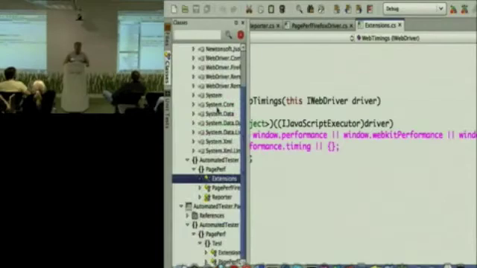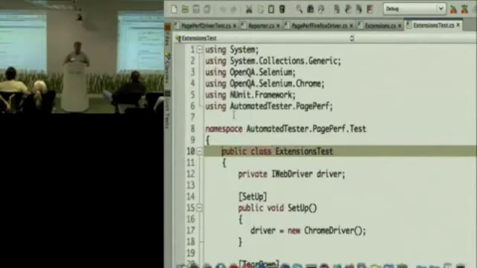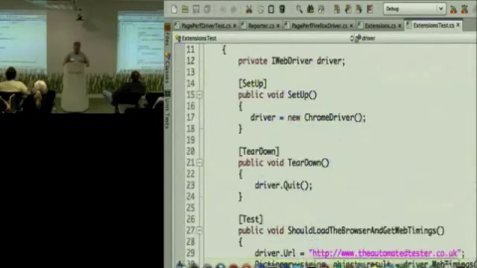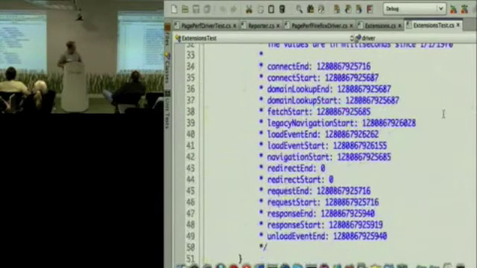So if we go... when you run it, it gives you a very nice dictionary of that. So you can use it for everything. Like I say, it tells you when it started, when it started loading, when it started unloading, and all these really nice things, and gives you a nice epoch of the time that it took, and if there are redirections and things like that.